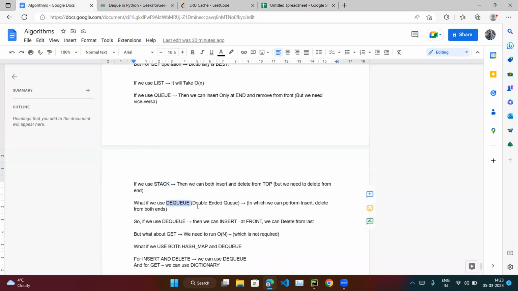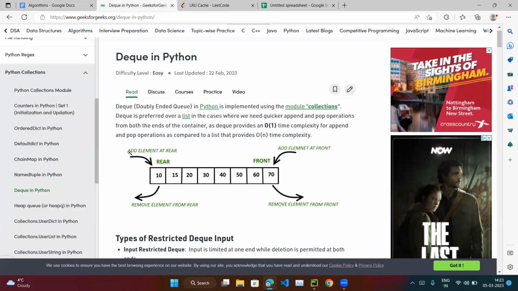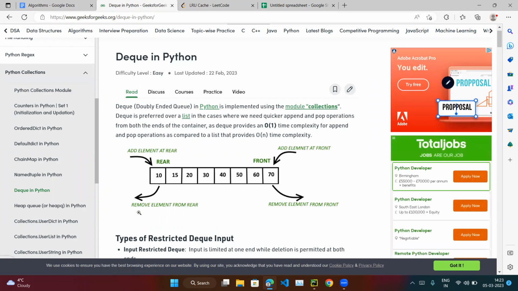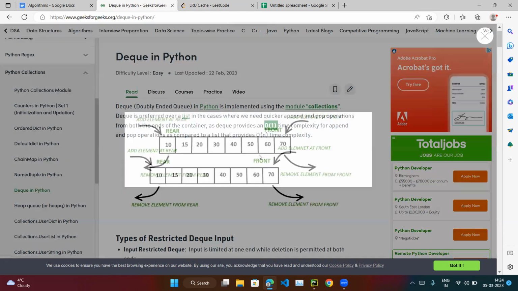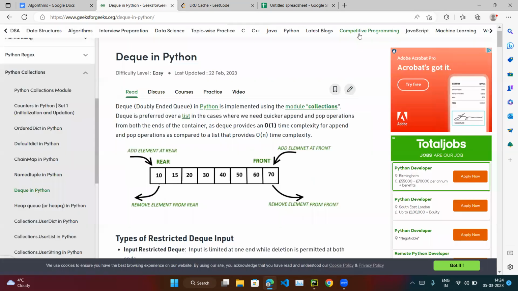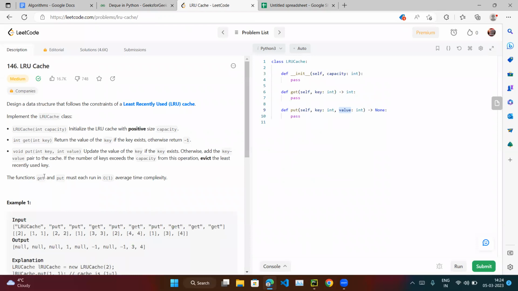Can we use a deque? A deque is a double-ended queue, in which we can perform insert and delete operations from both ends. So yes, we can use the double-ended queue. We can insert at the end, delete from the front, insert at the front, and remove from the end. Both insert and delete can be performed at the start as well as at the end, in O(1) time complexity, which is a perfect use case for us, because the question says we need to perform get and put in O(1).